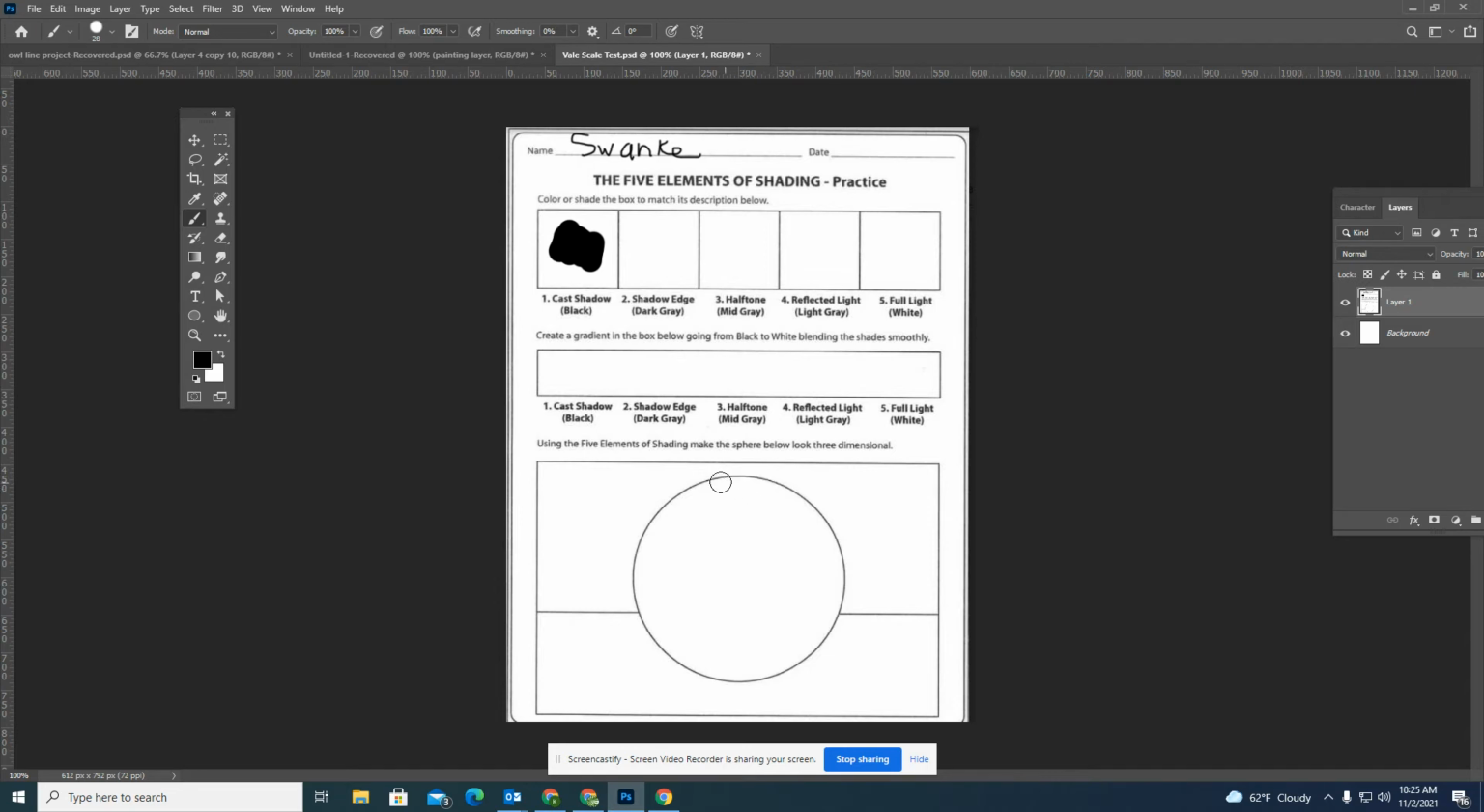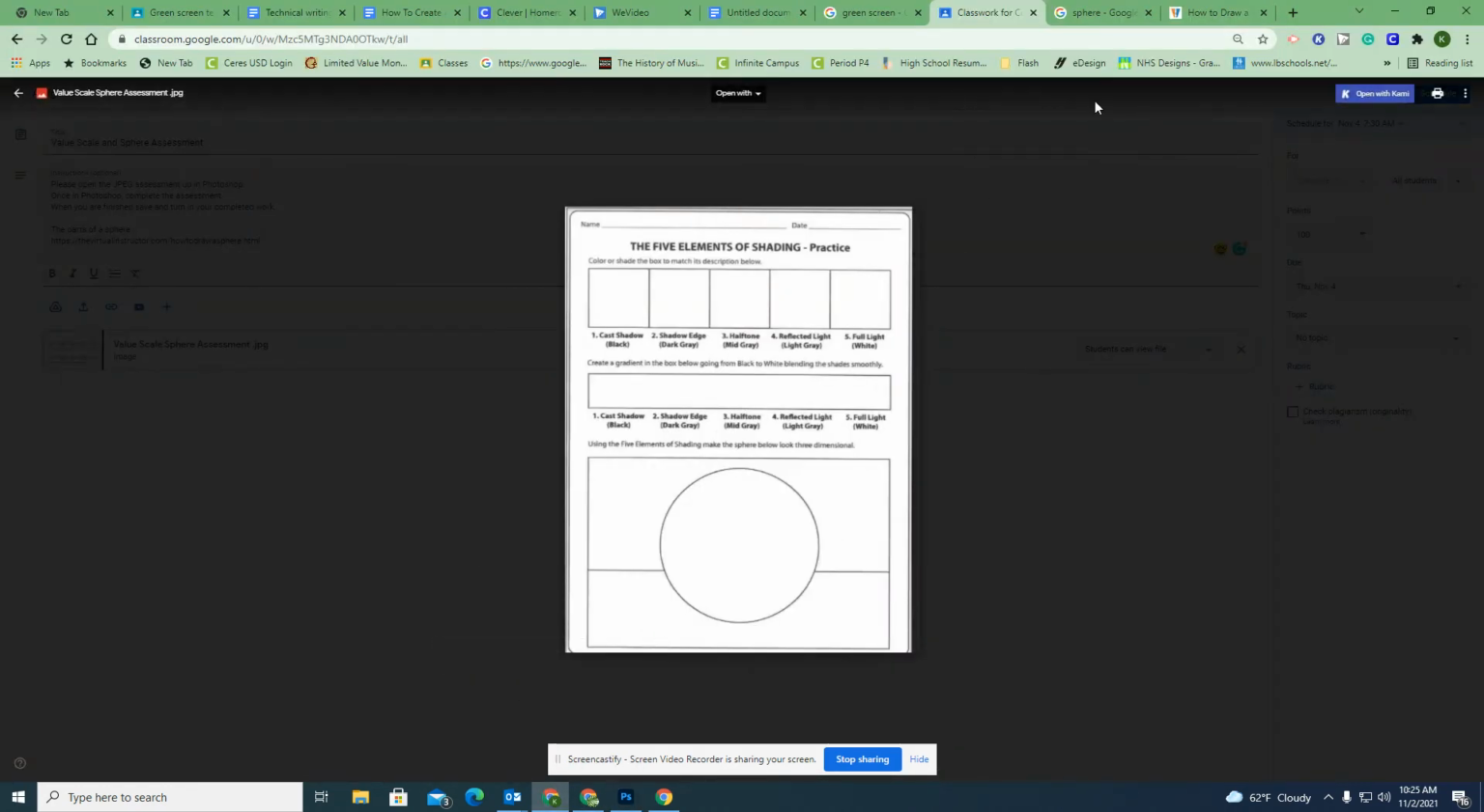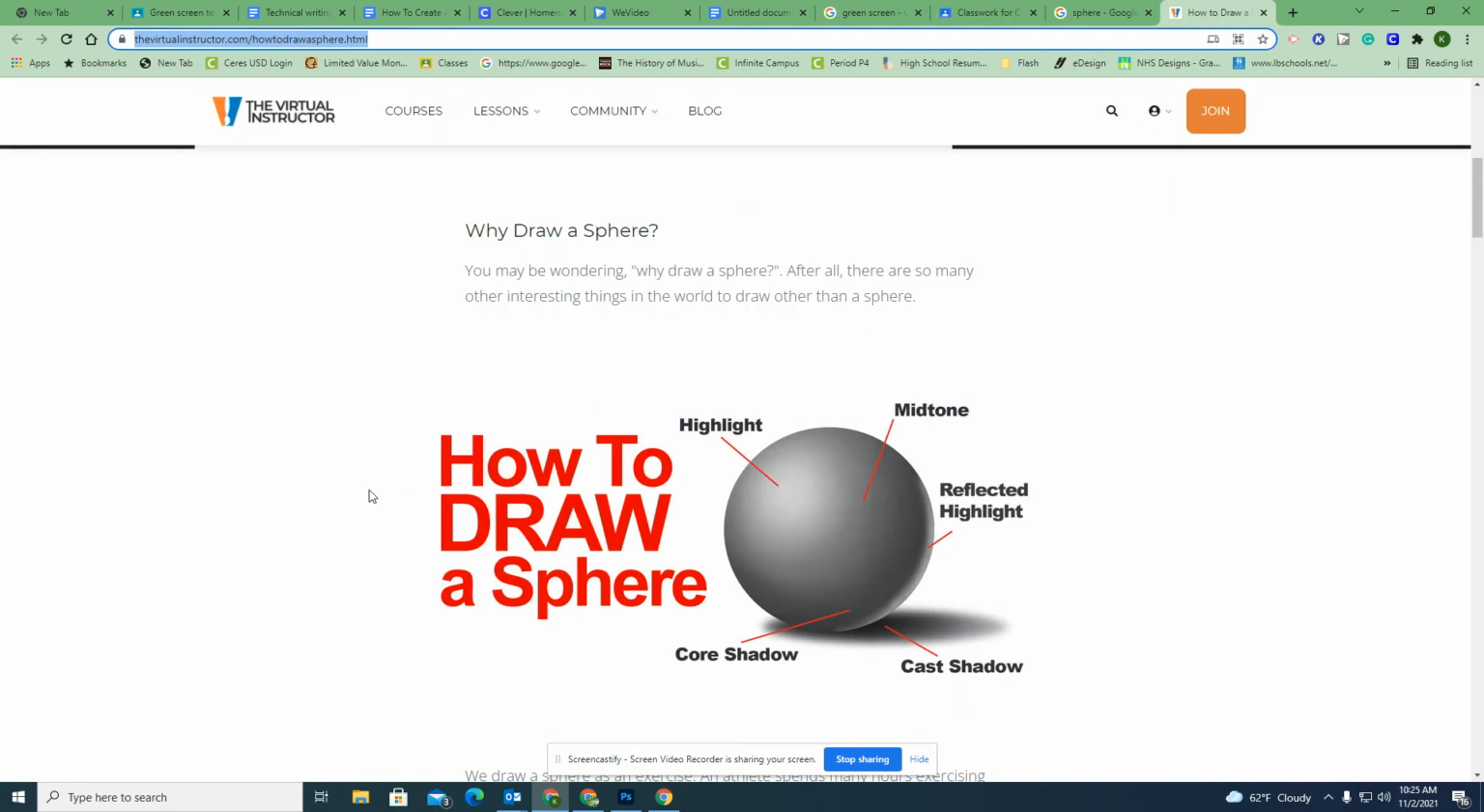On here, you're actually going to physically paint in a sphere. If you need help, go to Classroom and look at how to draw a sphere. You can use this as help. So here are your highlights, your ones and twos, your midtones, your threes and fours, your core shadow, your fives and six, your cast shadow, and your reflective light.